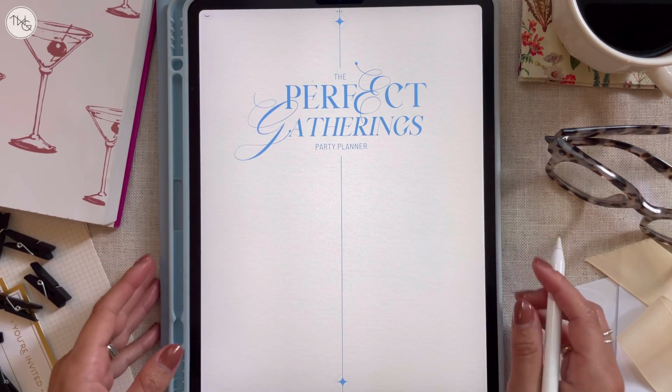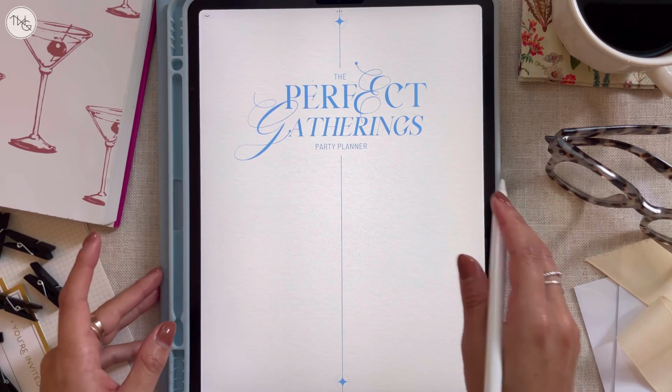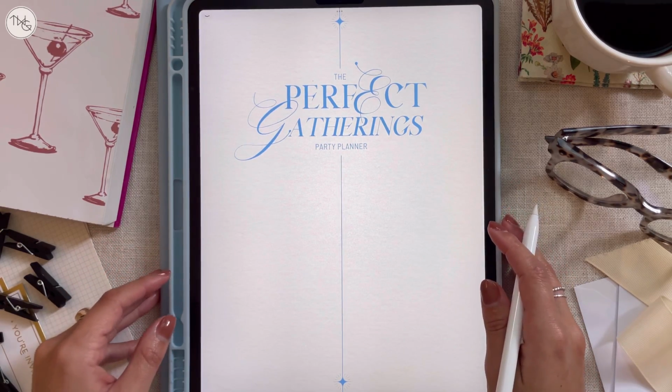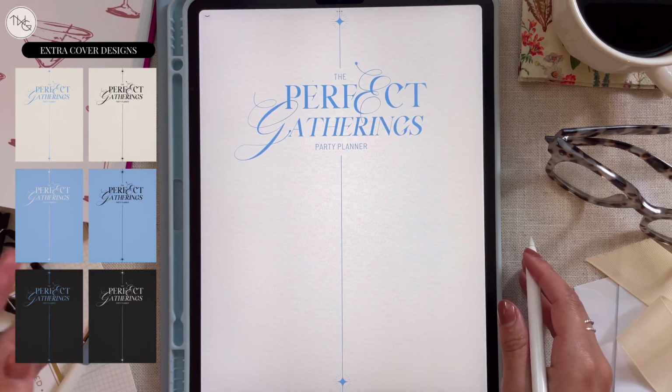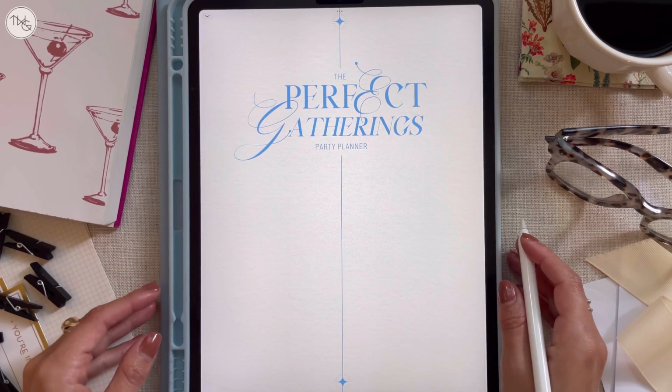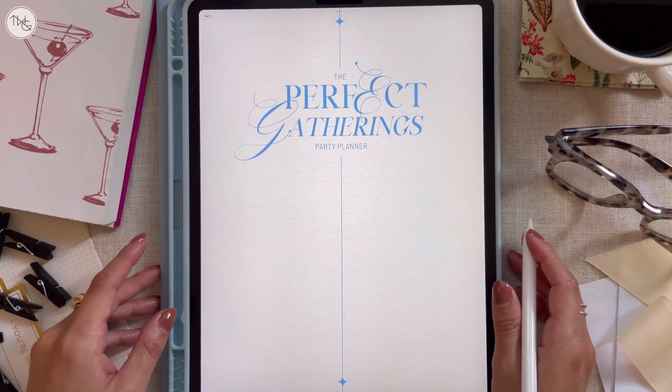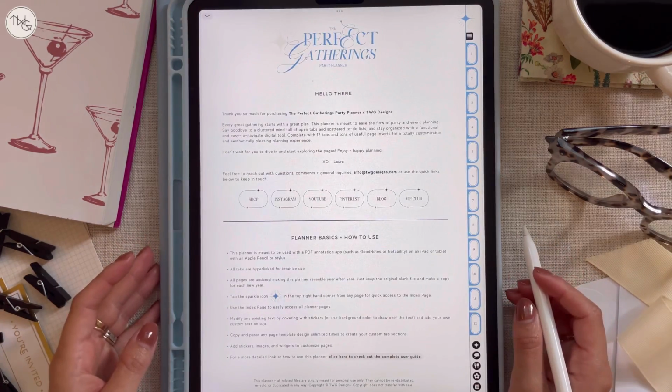This planner is called the Perfect Gatherings Party Planner, and what we're looking at here is the cover page. I did include a few extra cover page designs in case you want to swap this out and customize it, but this is the default cover that will come with your planner when you download it. After the cover page is a welcome page.